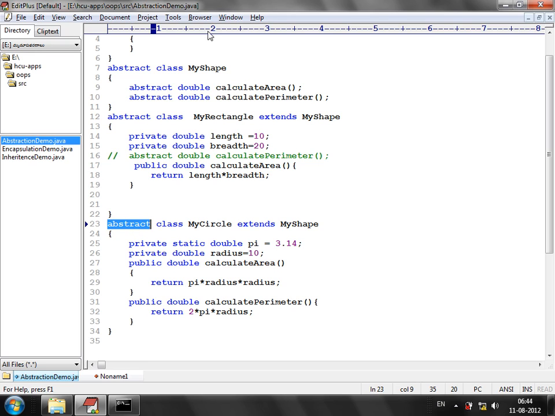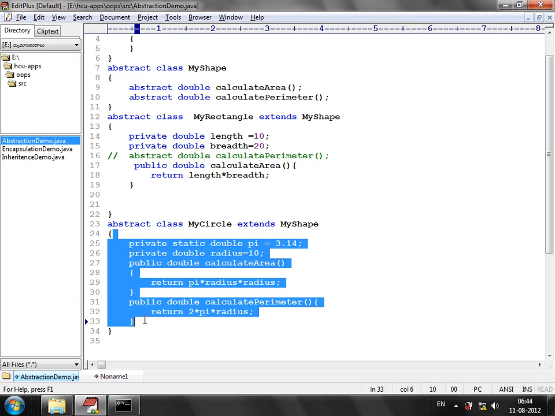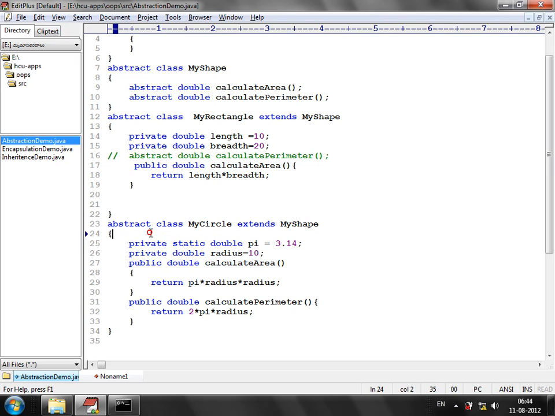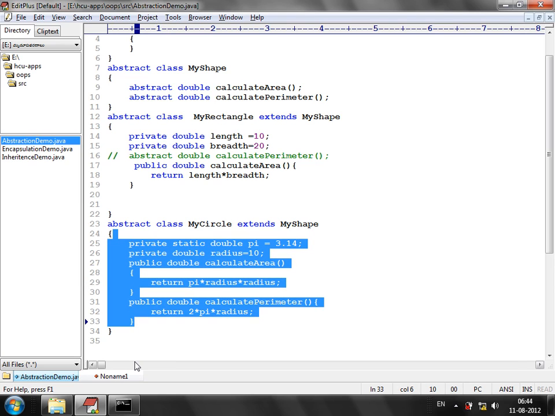Now my intention is to restrict the object creation for my circle. Then I have only one possibility: I should make the class abstract even though all its members are concrete. Now how many members are there in the my circle class?